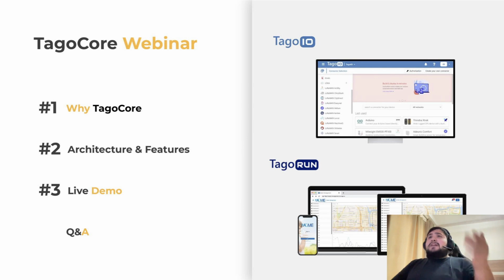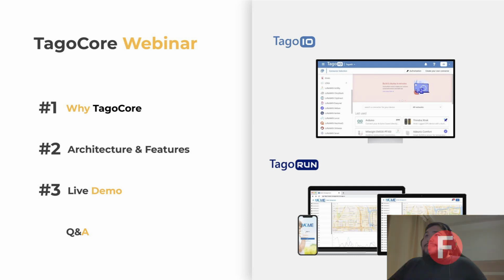So our schedule for today. First, we will talk about why TagoCore. Why is it important? After that, we'll take a look at its architecture and features. And then we'll have a live demo, which is the biggest part of this webinar. And finally, our Q&A, where we will answer all of your questions. So without further ado, please, Fabio.